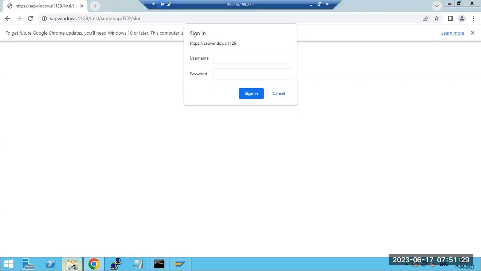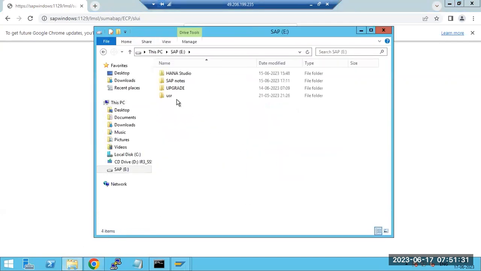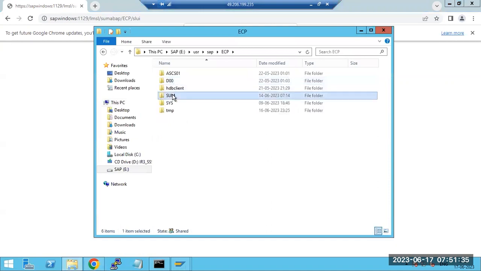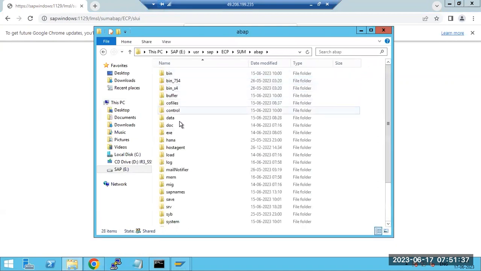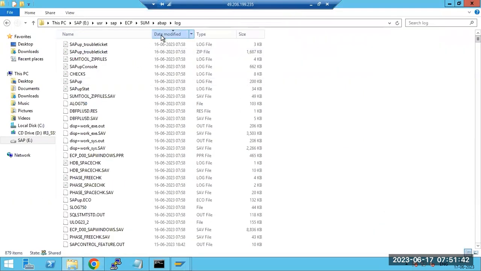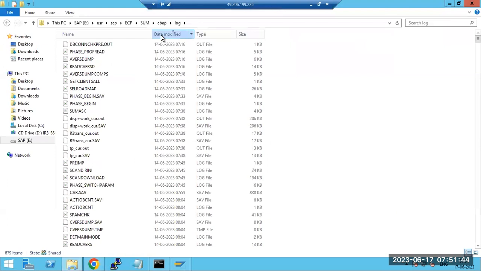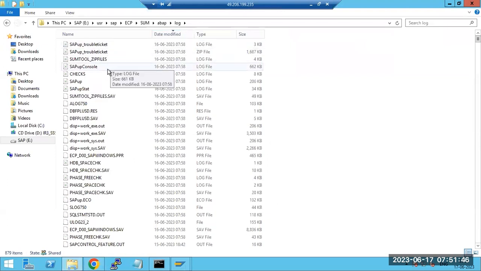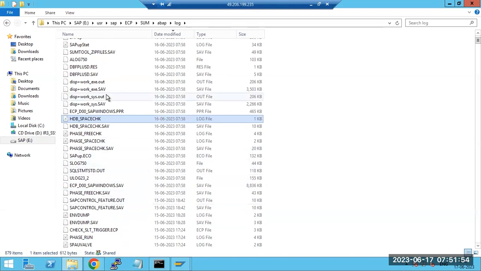So for a particular step, if you go to the USR, SAP, SID, then sum, above and the log folder, these all are important. Maybe you can pull the latest one. Then suppose you want to check all the space related logs, space check. Then all the logs are there.